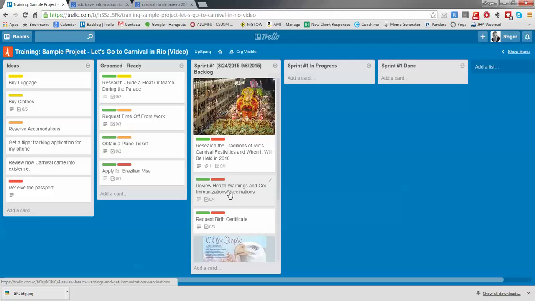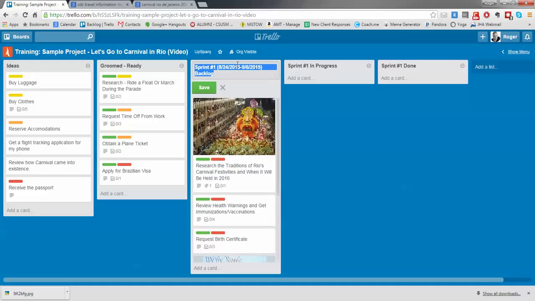Recall that you want your sprints to be discrete and specific time frames. So in this case, I have it flagged to start August 24th through September 6th. This is just a comment or a name on the list. So you can name it whatever you want, and you can make your sprints whatever length that you want. I've seen sprints go from 1, 2, or 3 weeks. I like 2 weeks, but 1 week is just fine. 3 weeks is a little long, especially for one person.